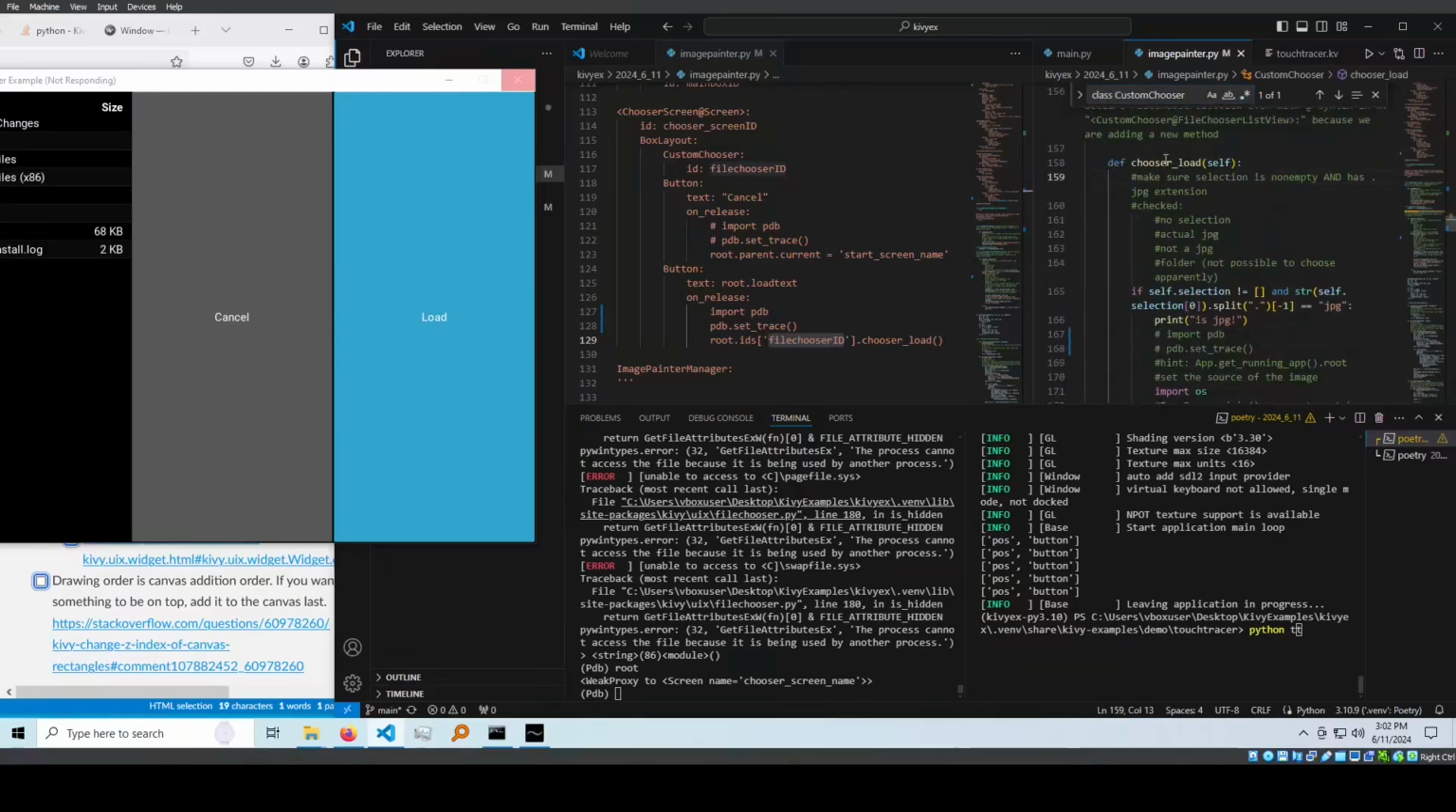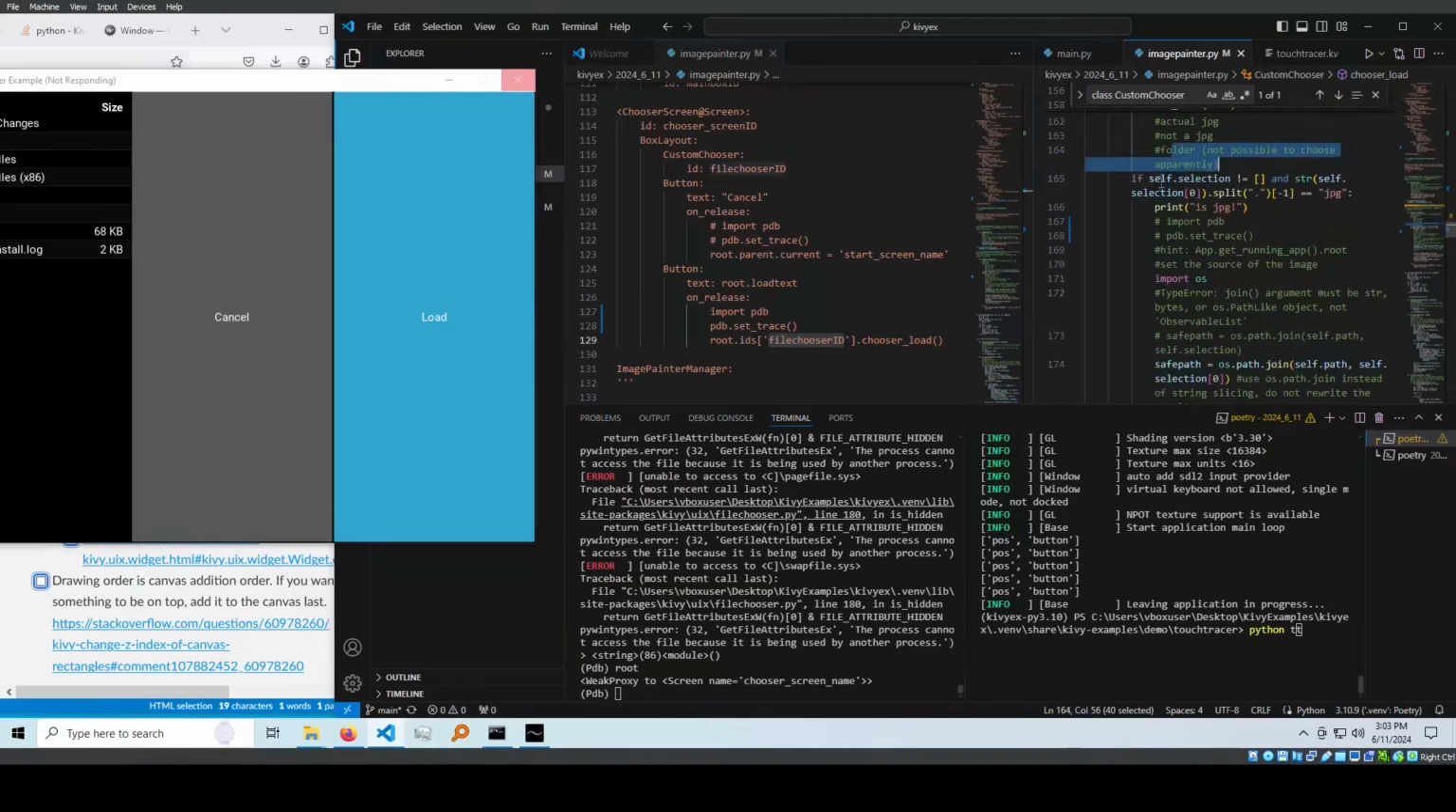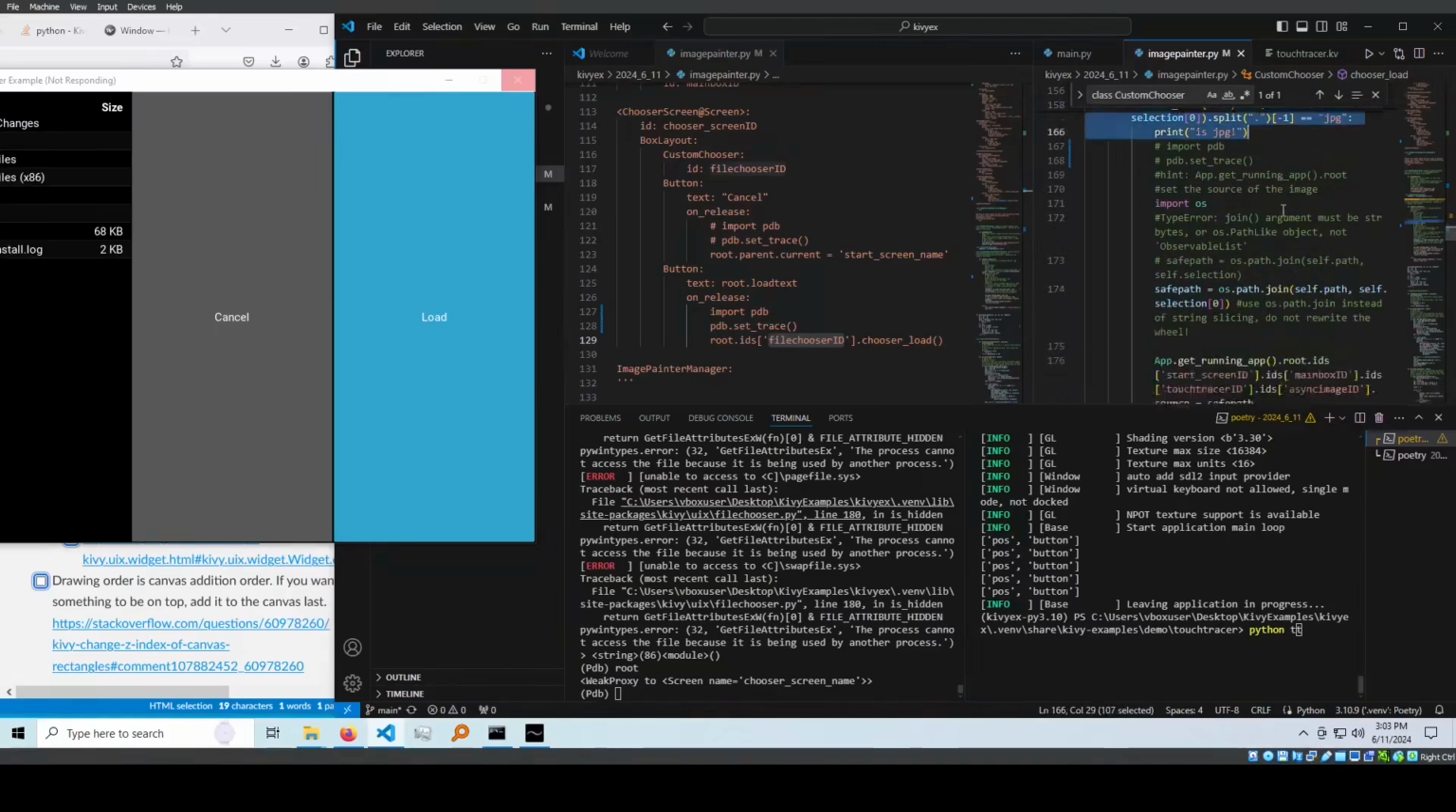Now this function says make sure the selection is non-empty and has a JPEG extension. So here's a couple things I checked. No selection, will it run? Make sure it only runs on the JPEG, right? For this function. So no selection, will it not run? Okay. Will it run on an actual JPEG? It should say yes. Not a JPEG, it should say no. If it's a folder, apparently it's not possible to choose a folder, which is really good, because I don't want to do that. So now this is what I've decided on.